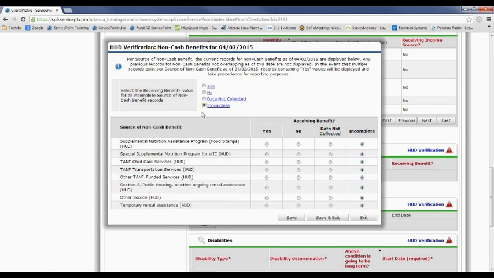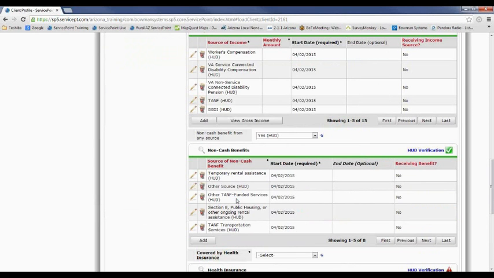A pop-up window opens with all the non-cash benefit types that HUD acknowledges. I'm going to use my shortcut again of saying no to everything, but I'm going to find the item on the list that they do have, and they can have more than one. But in this case, I'm going to say my client is receiving food stamps. So I will change food stamps to a yes, leave everything else as no, and save and exit.